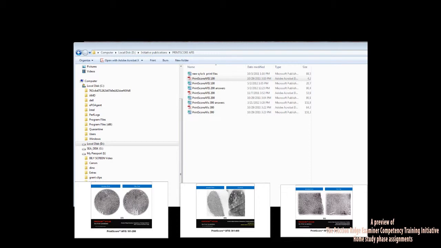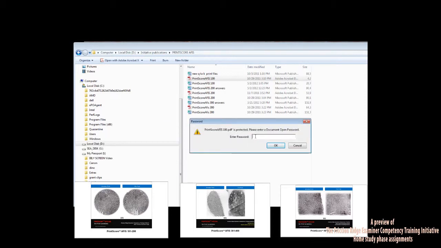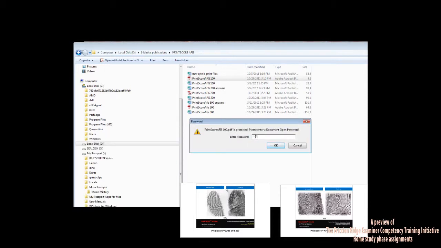I'm now going to open PrintScore AFIS, and when I do that, it is asking for a password, and the password is AFIS.